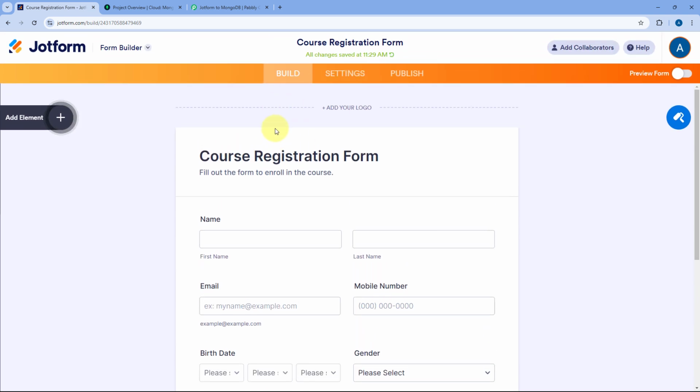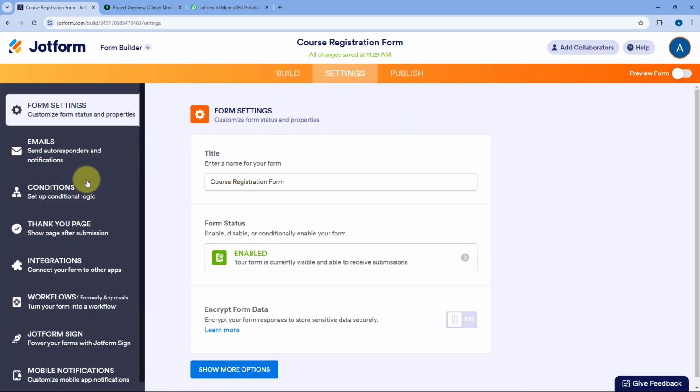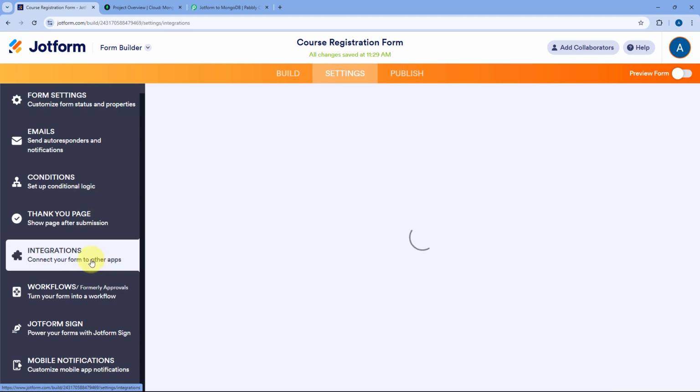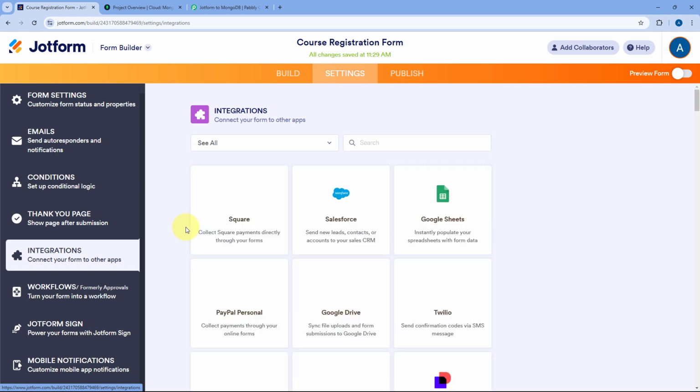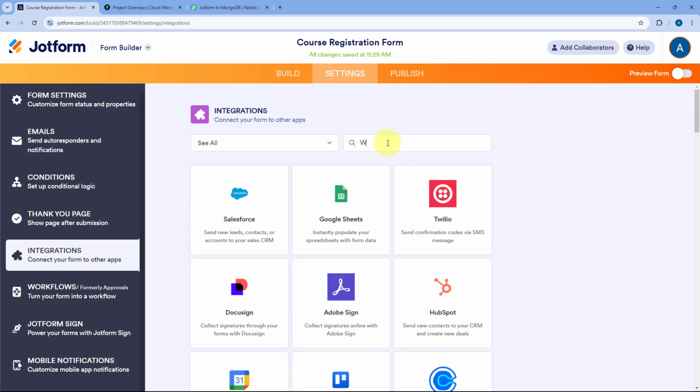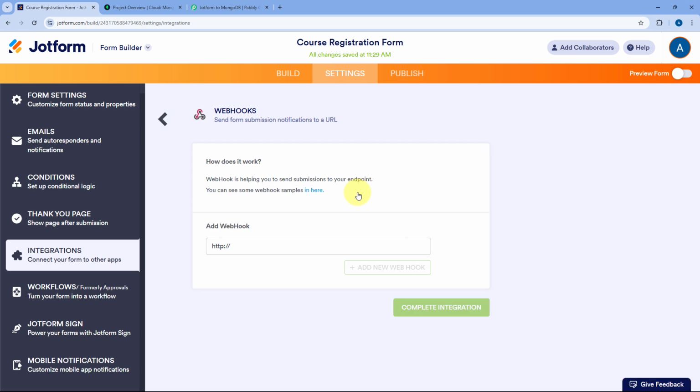Now in Jotform, I have created this particular form whose responses I want to add in MongoDB. After creating your form, just go to Settings, and after coming to Settings from the left sidebar, we'll go to Integrations. After coming to the Integrations page, what we have to do? We have to search for the integration of webhooks. So let's search for webhooks over here and select it.